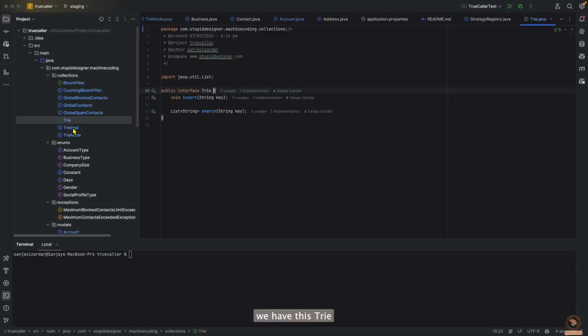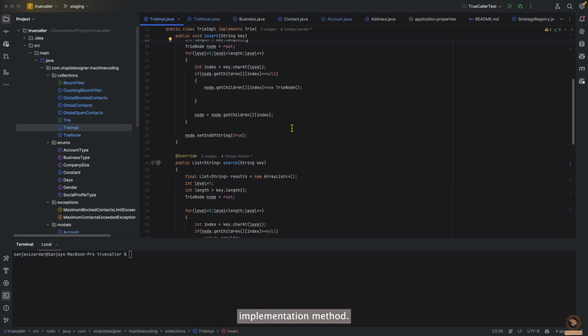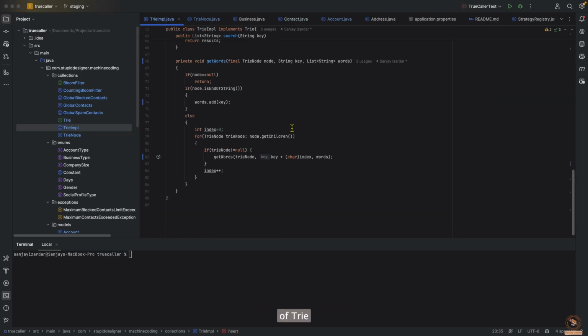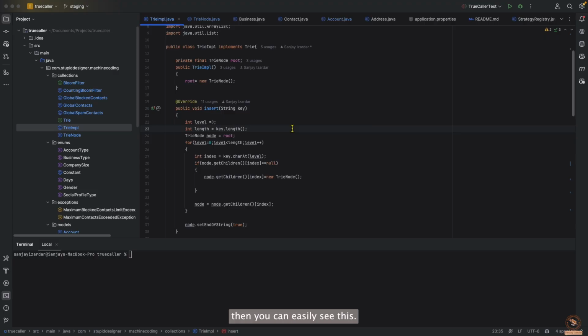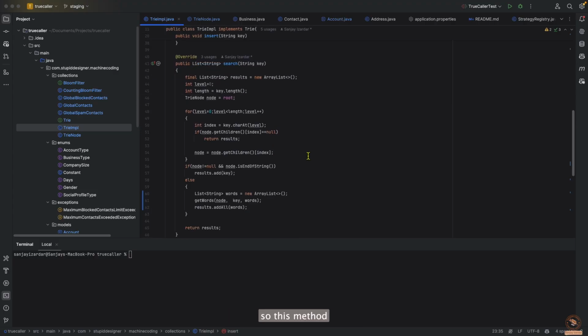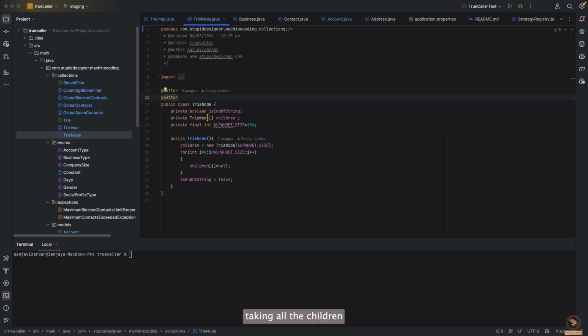So for that we have this trie implementation. And this is the simple implementation of a trie. If you have worked on tries, then you can easily see this. These methods we have already explained in the trie chapter. Then we have this trie node where we are taking all the children. The alphabet size we are taking as 256. Why 256? Because we want to use the extended ASCII list. The size of ASCII is 128 but extended ASCII size is 256, which includes some special symbols.